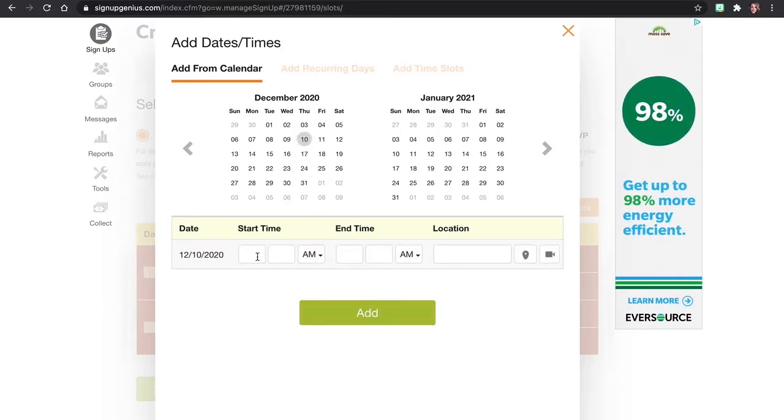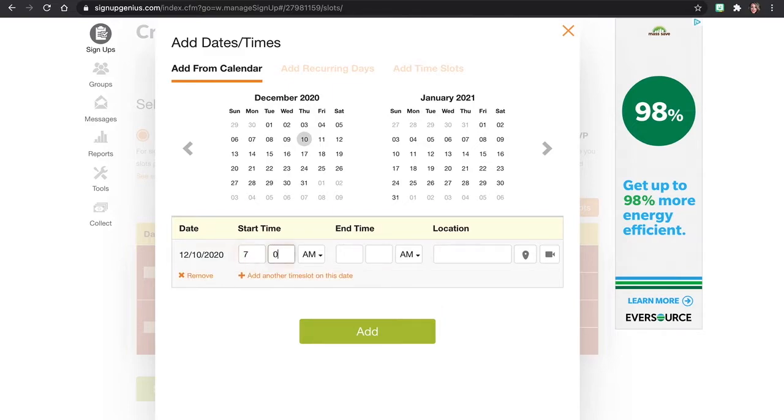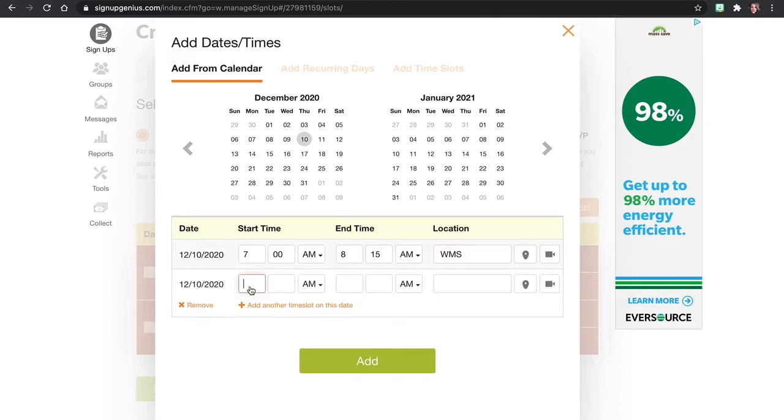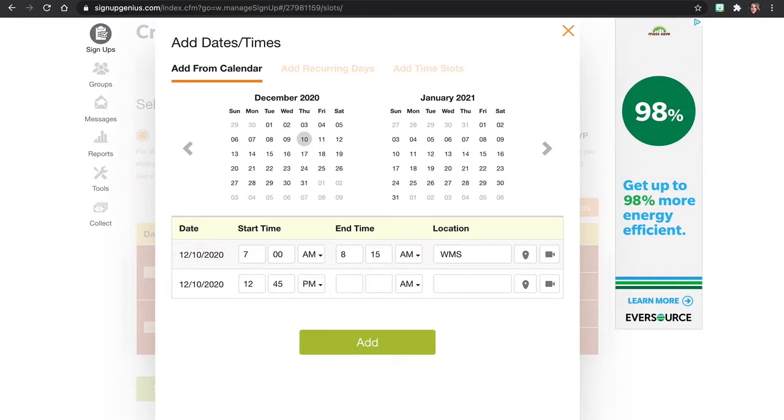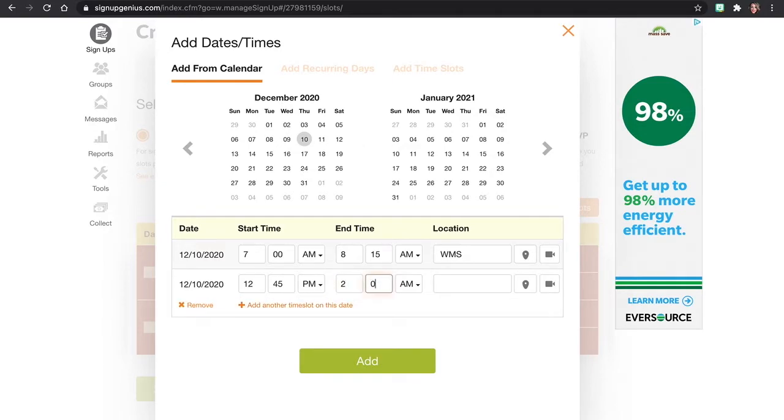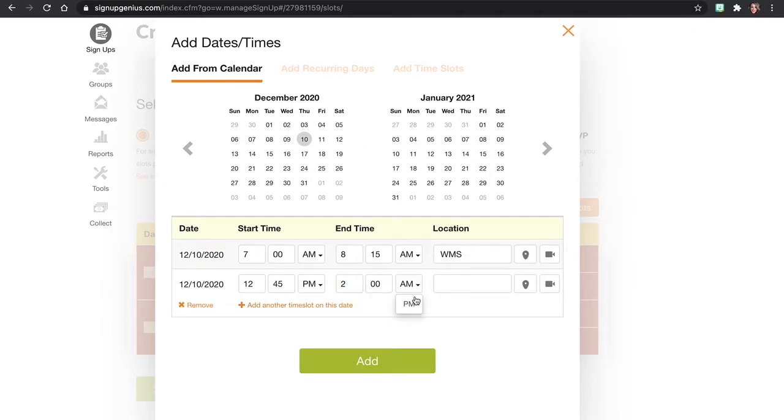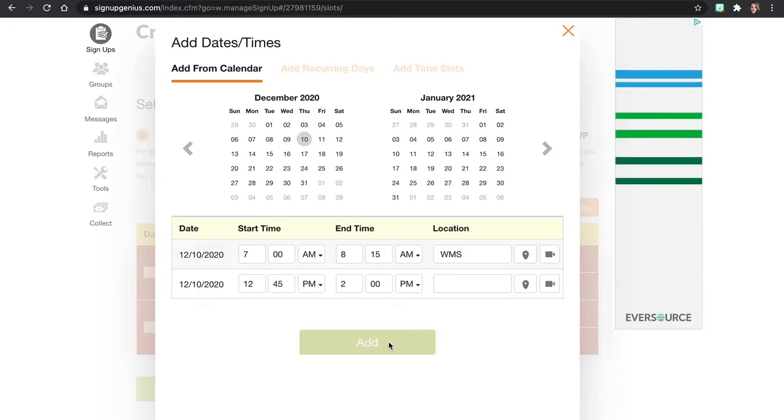So you want to set your 2 dates first, and you can set your time frames. In Watertown, we test before the kids arrive from 7 to 8:15, and then we test again 12:45 until 2. The kids usually start getting dismissed at 12:15, and they're all pretty much gone by about 12:30, so it doesn't interfere with the buses coming to get the kids or parent pickup. So this is where I'm creating my 2 time slots for the day.